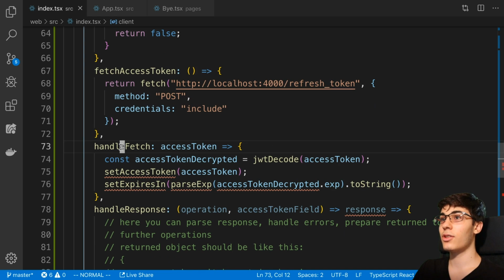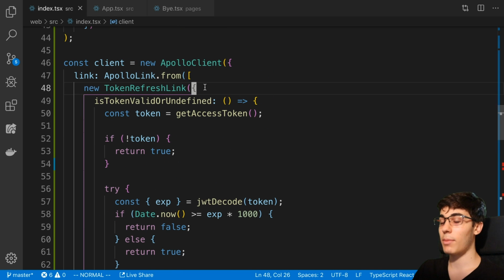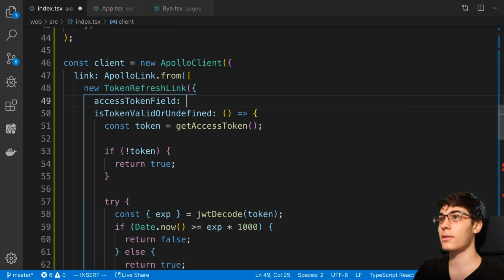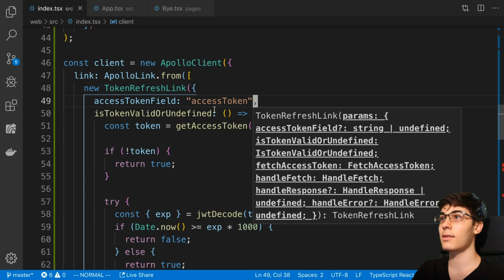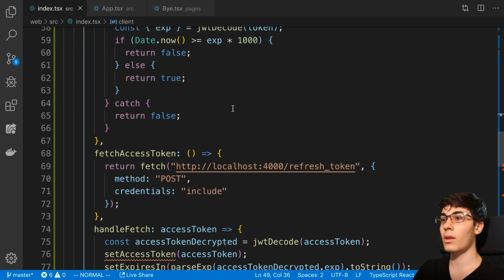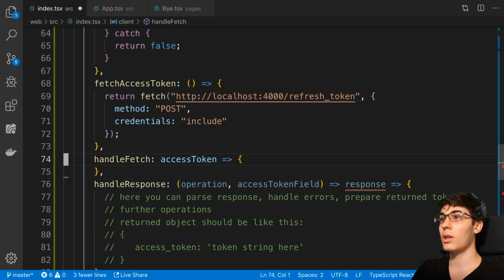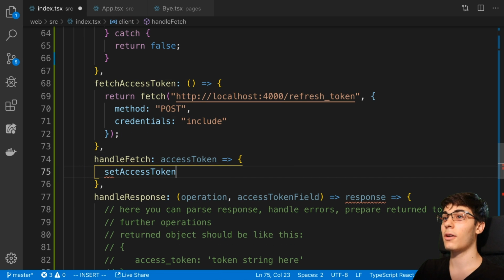And then handle fetch, this is going to actually read the access token from the response. So to be able to read it, we have to pass in what our field name is. I called mine accessToken, camel case like this, so I'm going to pass in that. So it's access token field and then whatever you called it. And then here we have access to the access token. All we really need to do is set the access token now.